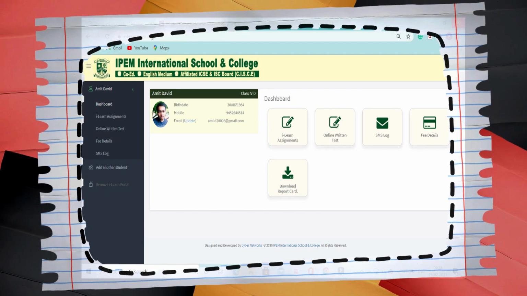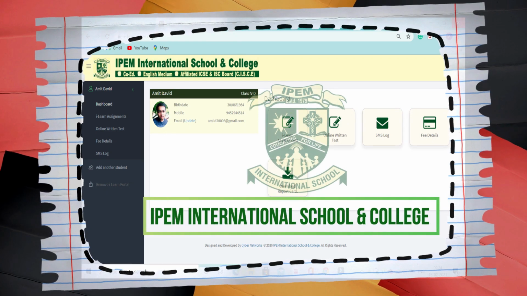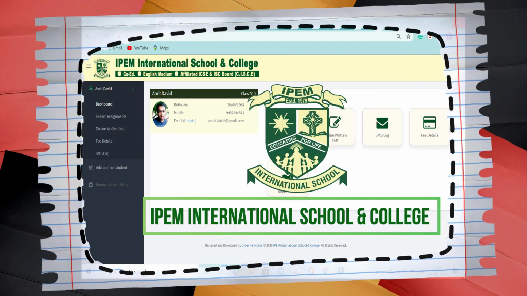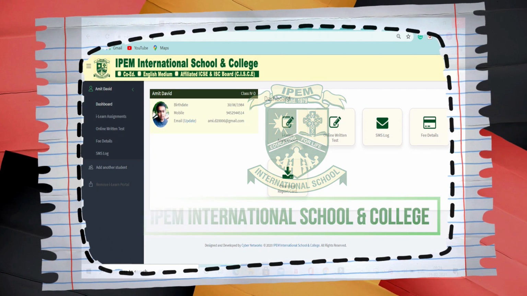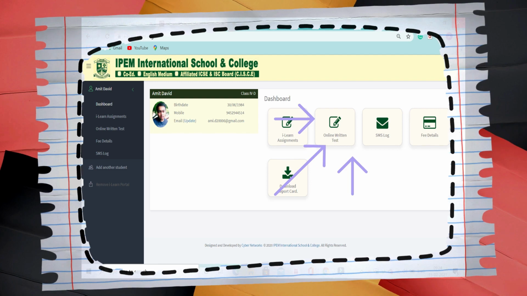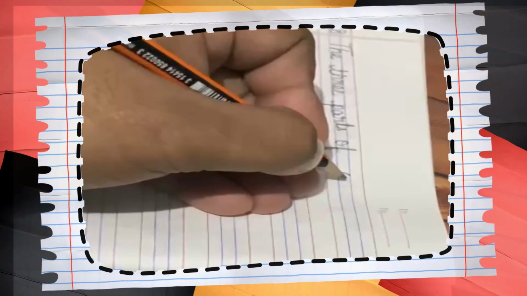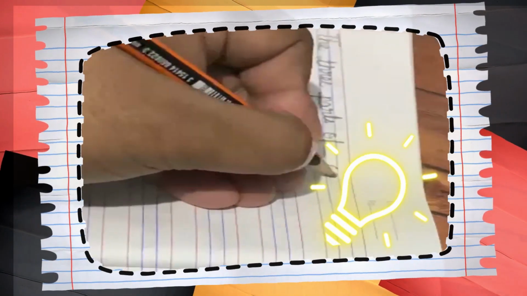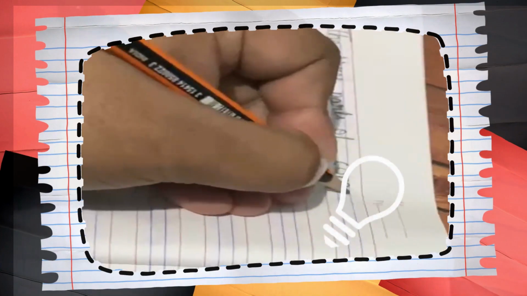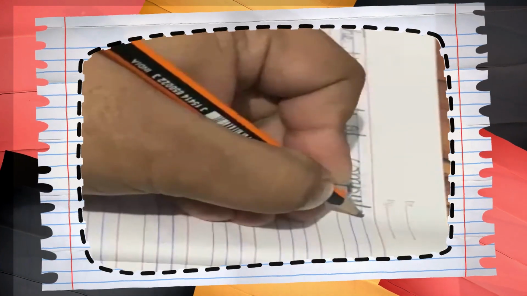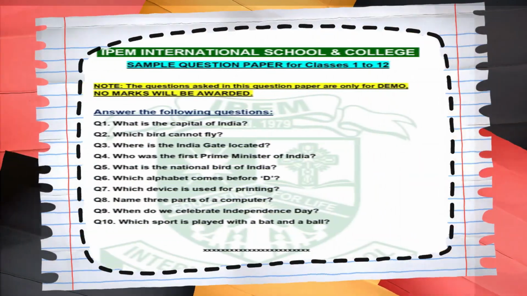Dear students, as your final exams are approaching, we at IPM International School have developed the online written test module to conduct your written exam via the Island portal. The final exams will be written exams and not multiple choice tests like you did during your unit test. The process of exam will be similar to your assignments except the question paper.